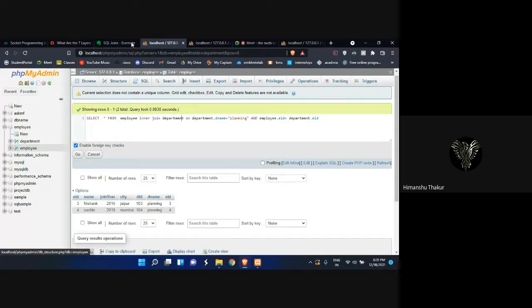Whenever we give a condition, I write it like left join. What it means is I want all the contents from the left table, but I want only particular data from the right table which satisfies a particular condition that I'm giving here.